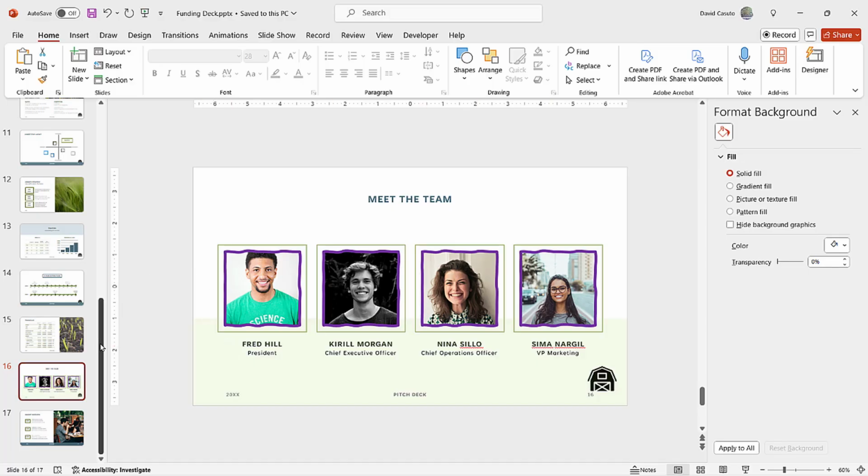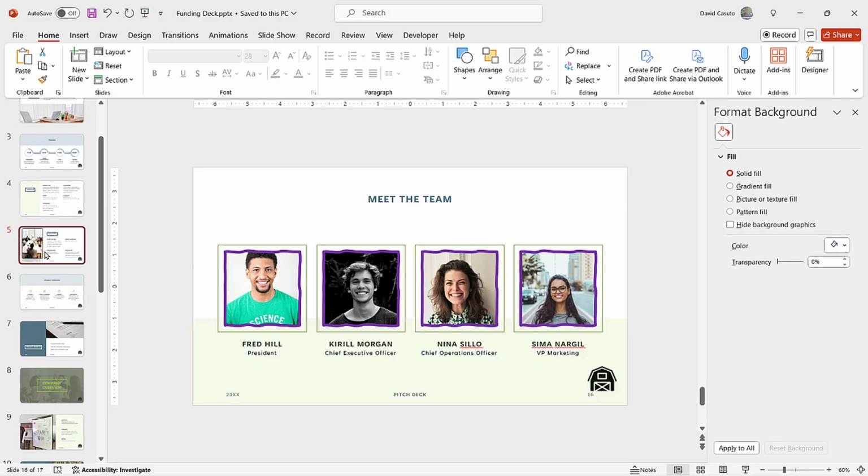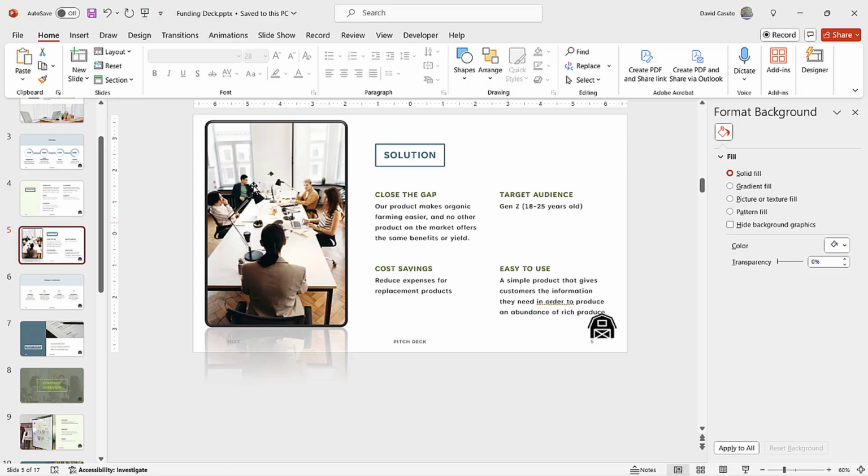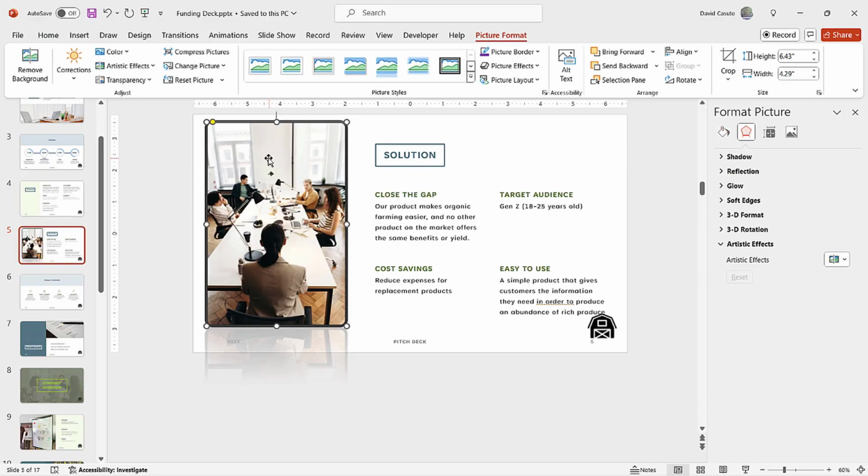Let's now return back to the image we were just working on earlier. Come back over here to slide number 5, and I'm going to double click back on it. And I want us to learn how we can work with our picture effects. Now, this one's already got a picture effect on it, which is a reflection. And again, how did I get that? By choosing one of our picture styles presets.